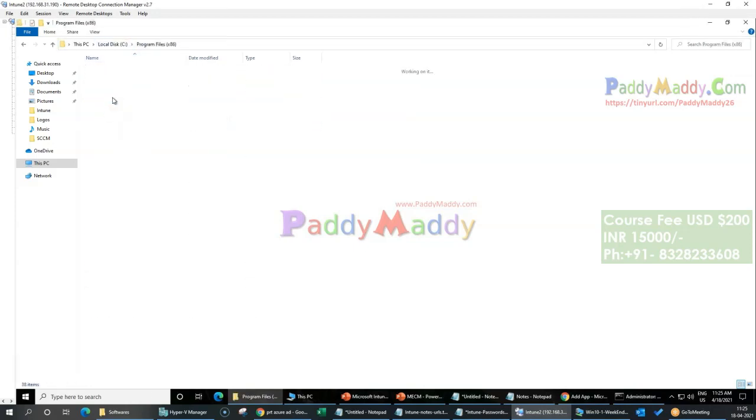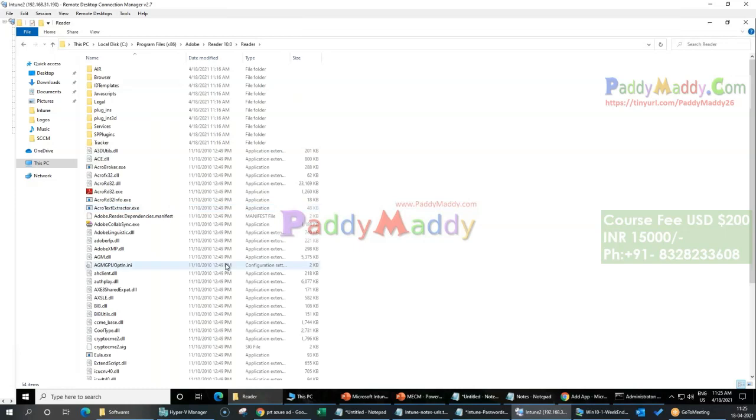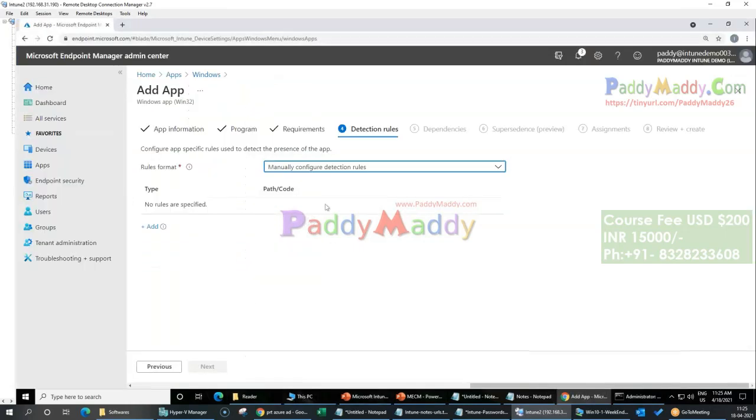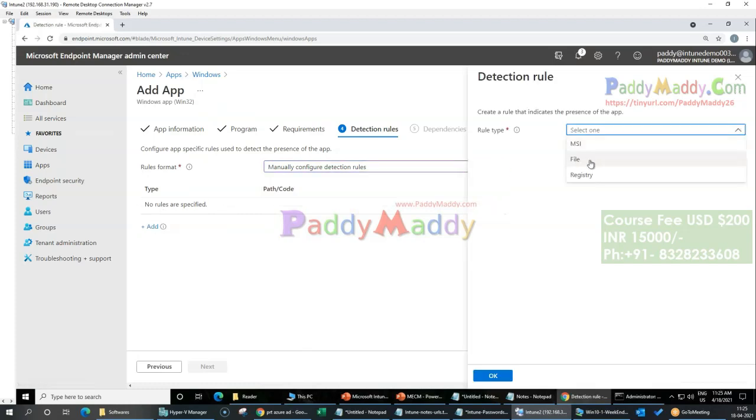x64 or x86, yeah, x86 reader. This is where it's going to come up, right? And this is how it looks. So here I'll select manual, and I'll say file based or maybe MSI based detection. You can select it if you have MSI or maybe a registry key. So you need to find out what is going to determine the success criteria.